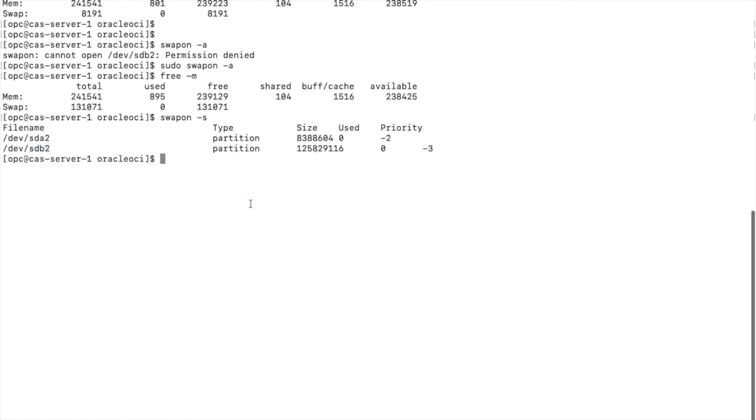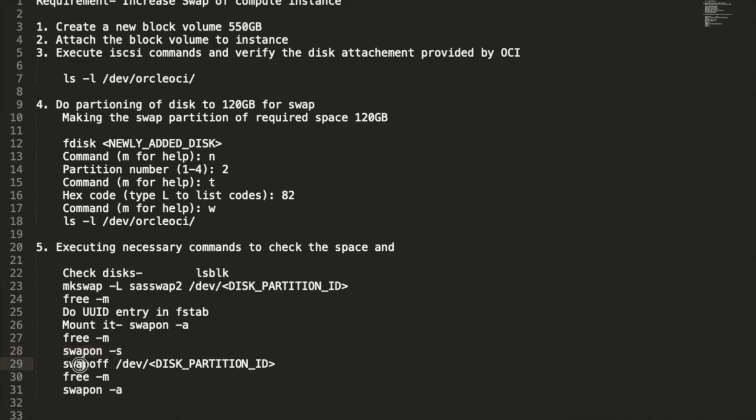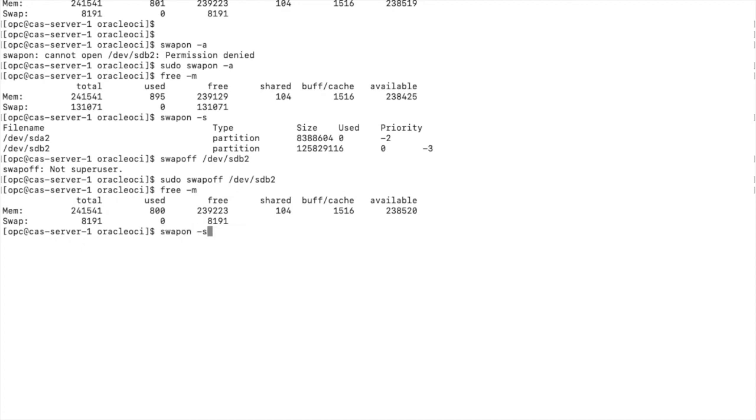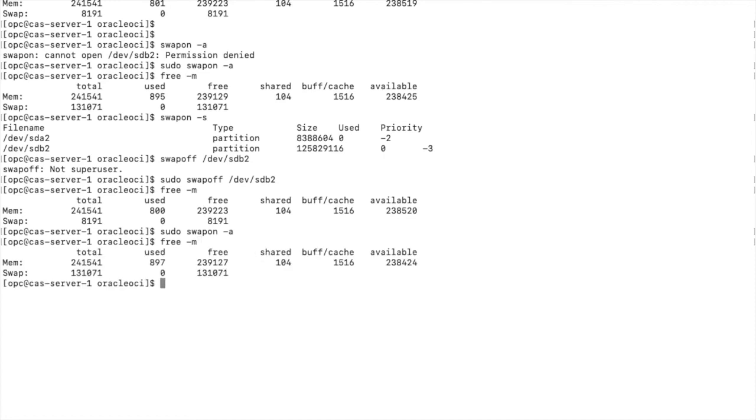If not required, we can even turn off our mounted space. Just go to swapoff -/dev/sdb2. So let's check it out. Again, it has been reduced to 8191, but we need our space, because of all the effort we have done for this one. So we have reached our swap space of 128 gigabytes.